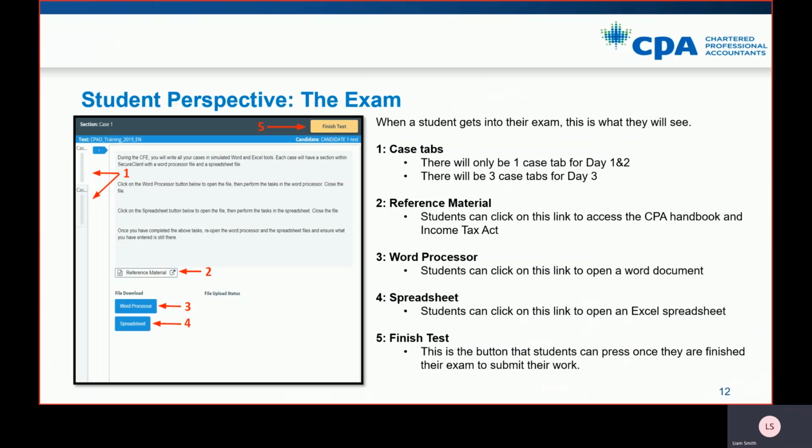Once a student is finished their exam, they can click the Finish Test button up at the top right to finalize their exam. IT proctors should not use this button. If a candidate has done their exam, you should advise them to click on it themselves, because once a student finishes their exam, there's no way to get them back in. So be sure not to click this unless a student is 100% done their exam.